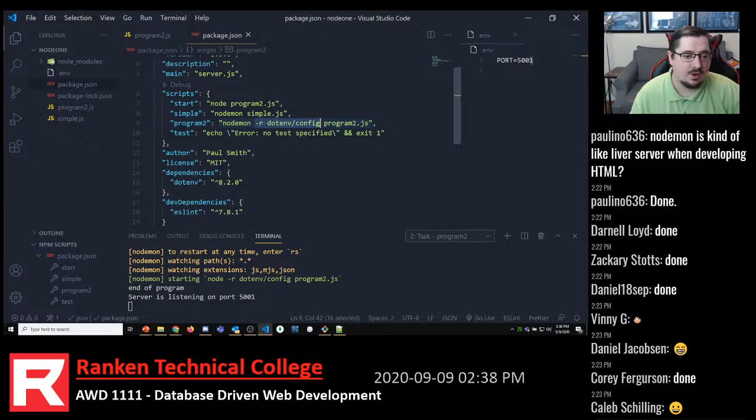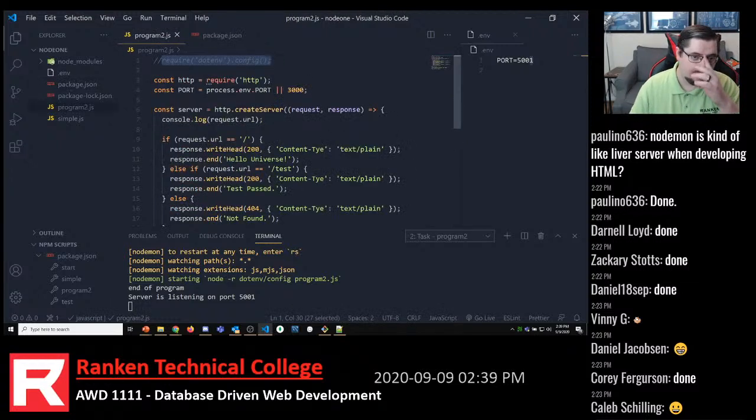So that's one of the other reasons why you may want to set up a script, so that you can have switches and things like this already pre-configured, and I don't have to type out this entire command every time I want to start my program. I just say npm run program2 or just click run down here. So that's what .env will do. It will make it easier for us to set up these environment variables without messing with Windows.